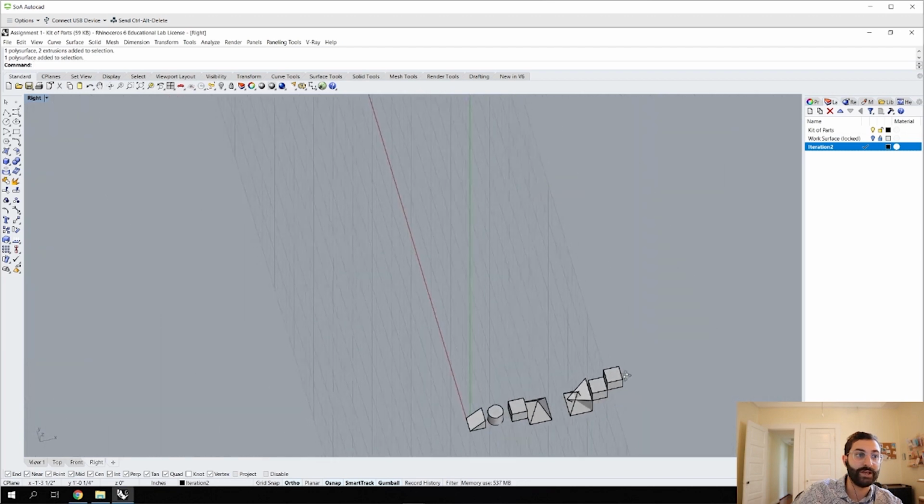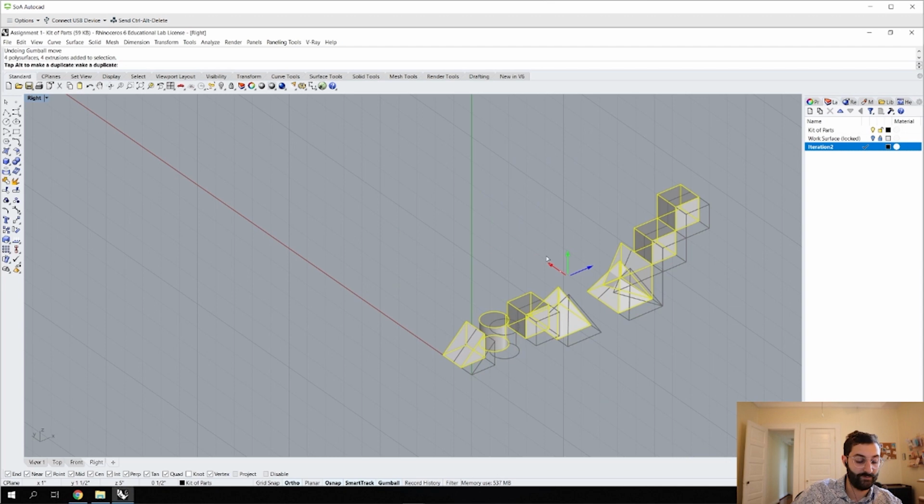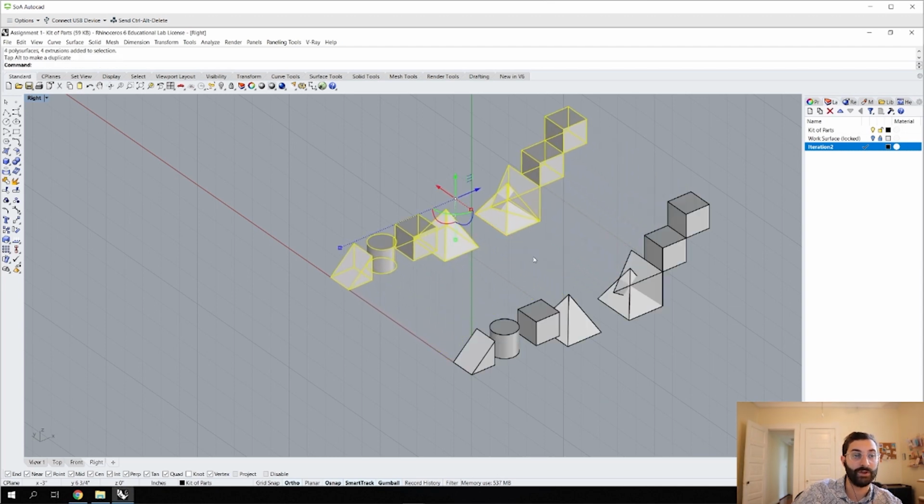This gets really helpful if you wanted to make multiple copies of something. You can select them all and copy them with the Gumball really easily.